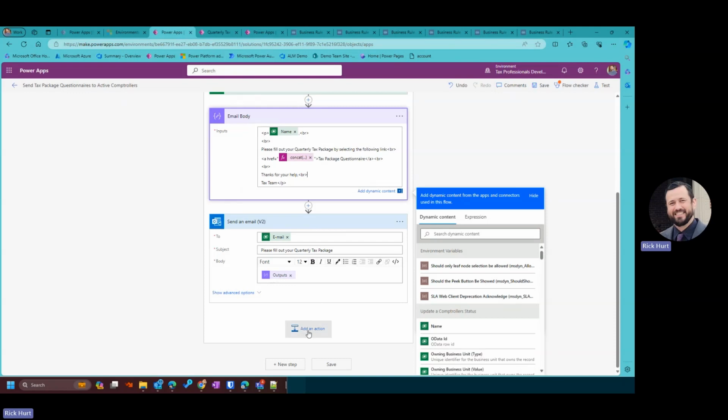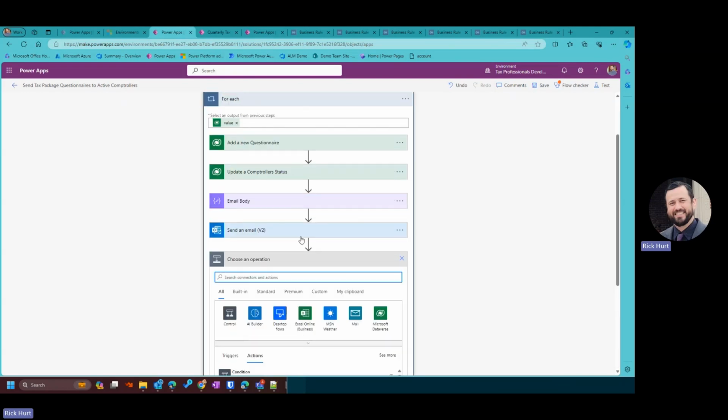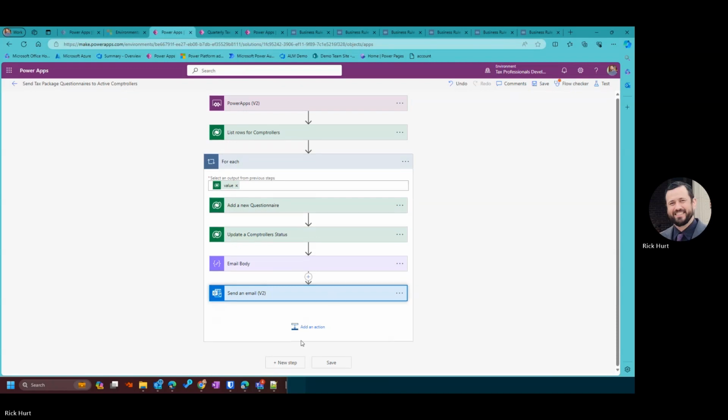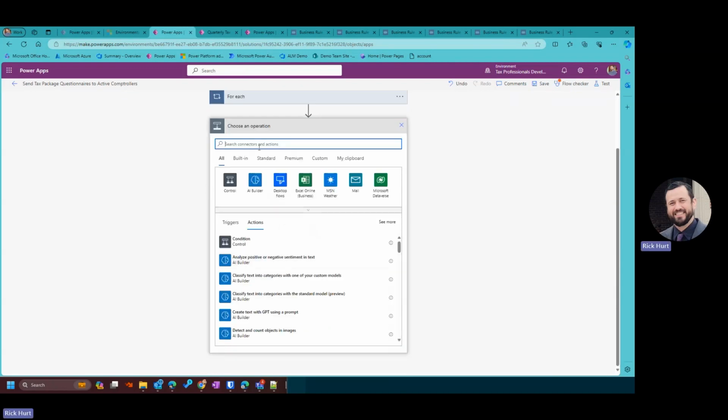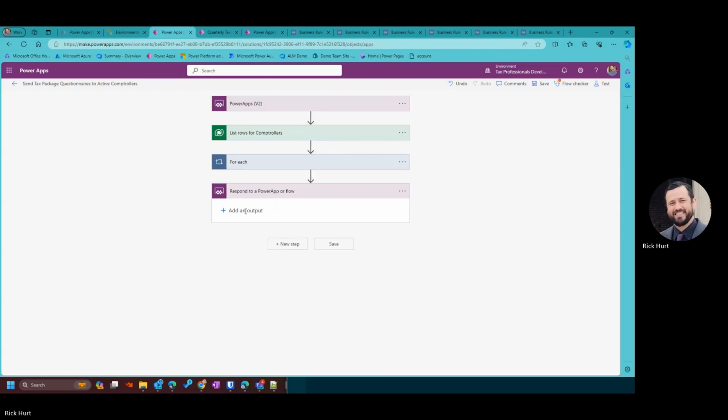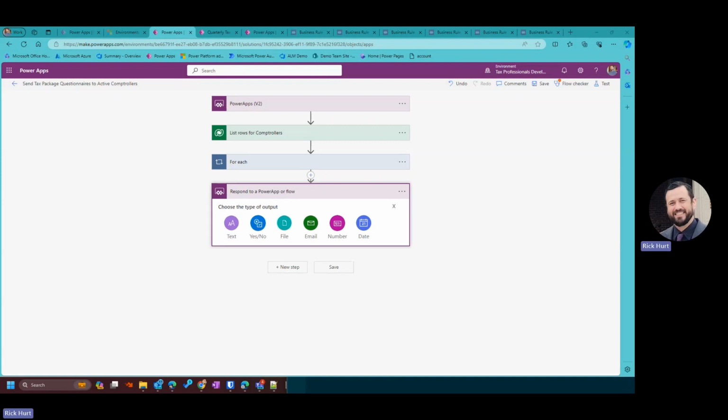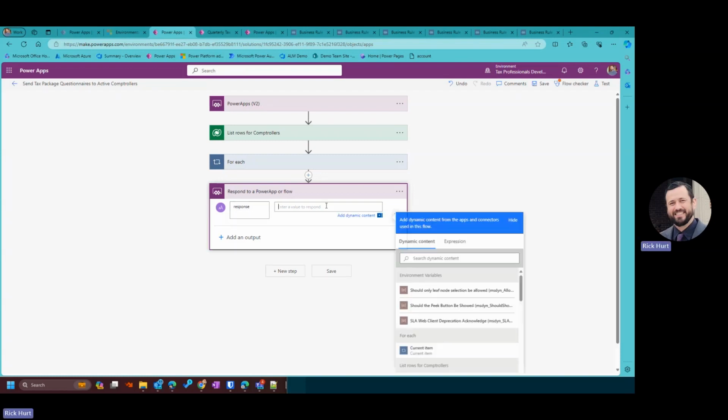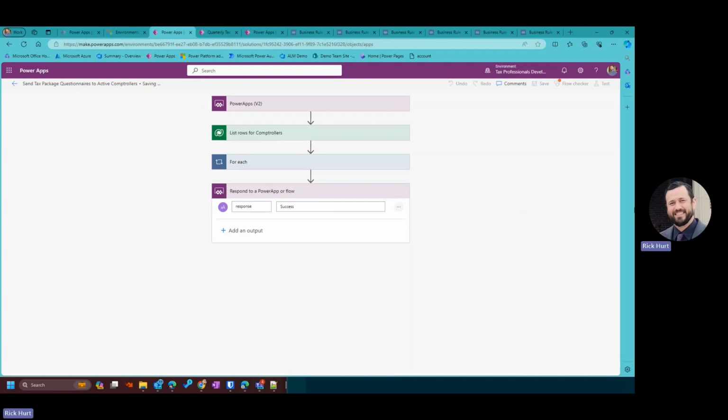Last thing I want to do is respond outside of the loop. I want to respond to Power Apps. Respond to Power Apps, and then I want to respond back with a message that says response equals success. And save this.